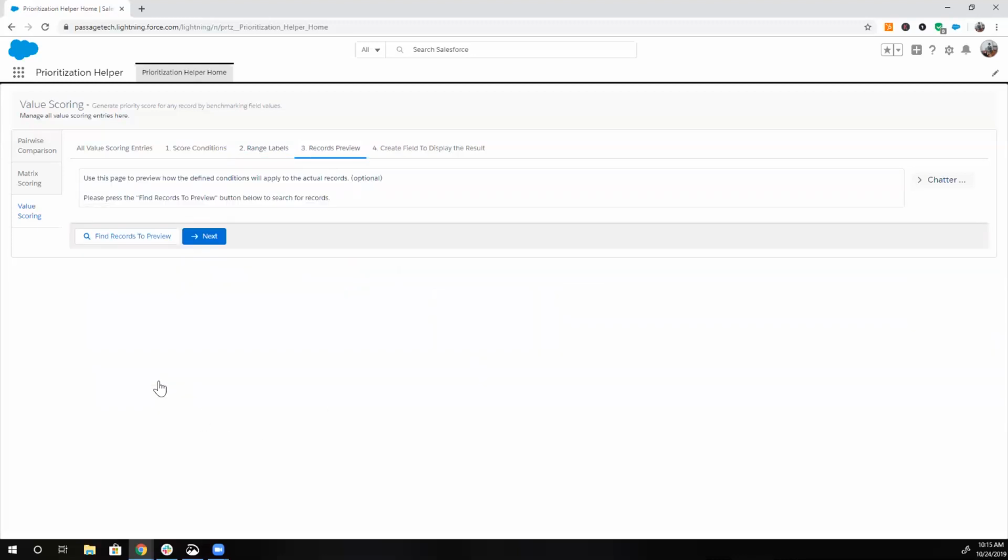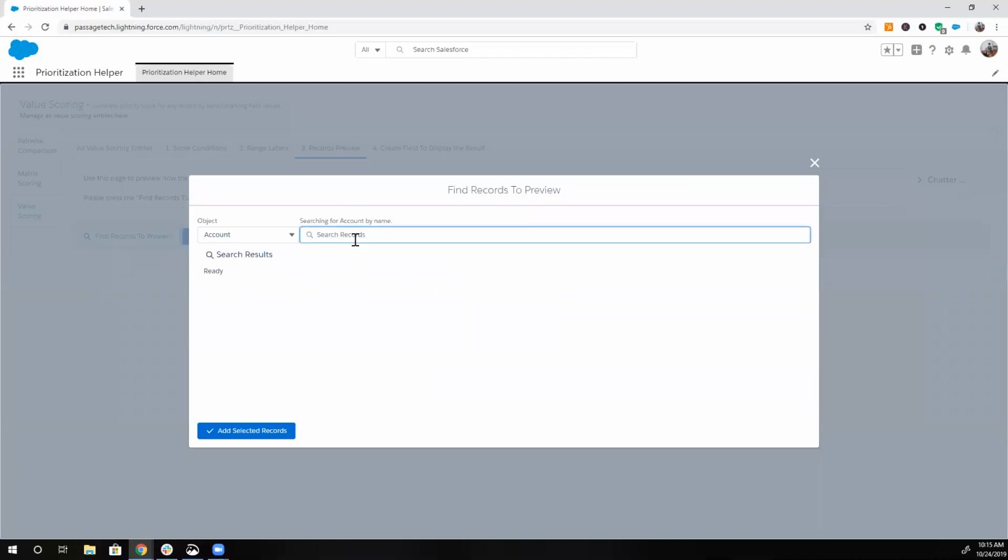Next, you can do a records preview. This step is optional. Use this page to preview how the defined conditions will apply to the actual records. Press the Find Records to Preview button to search for records.